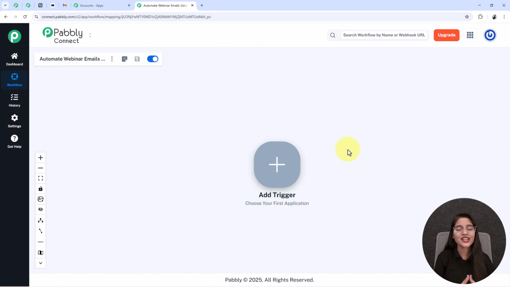Now, right over here is the most important step of doing any automation, that is the trigger. Trigger says when this happens. This is the first application you have to select for creating your workflow.